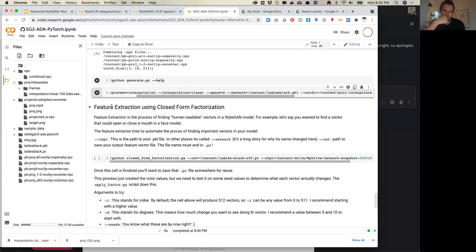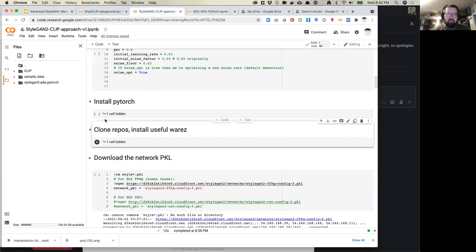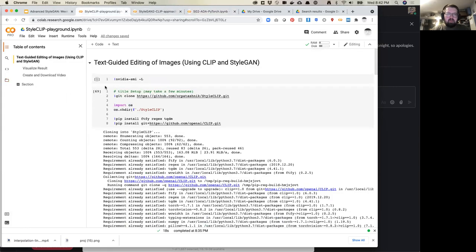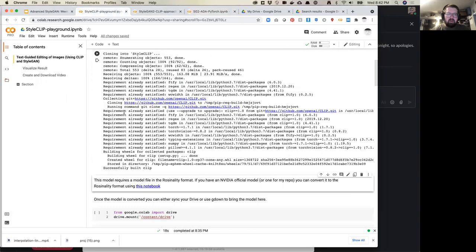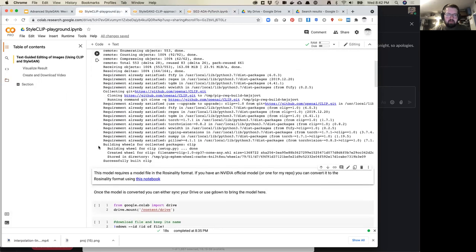Cool. Other questions? All right, let's take a look at CLIP. I just want to make sure I've already got a couple. Because CLIP takes forever to install, I've gone ahead and pre-installed these in my notebook, and I want to make sure I didn't get any errors there.